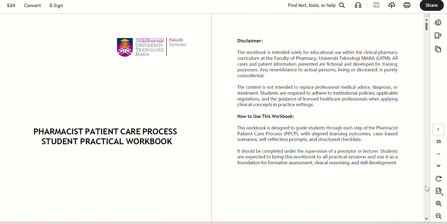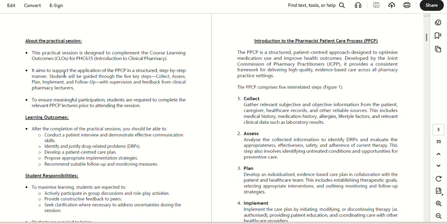Okay, hi, students. So this is the students' practical manual or workbook. It contains the instructions and the details of how you shall be involved during the practical. Some of the disclaimers and some of the introduction about this workbook are here. So this is some of the learning outcomes.